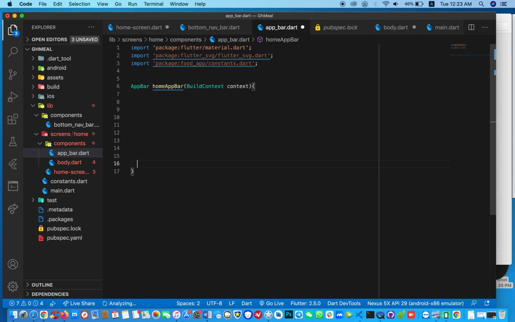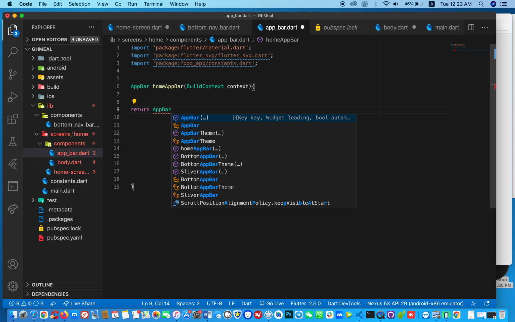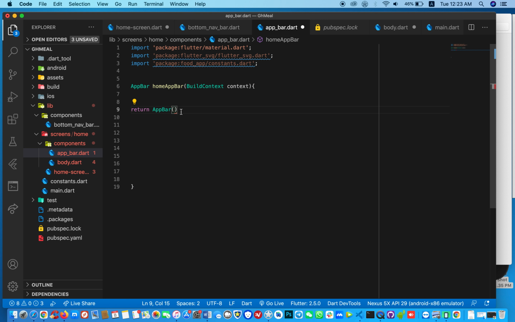Okay, so this is very easy. Here we're going to return something to the screen, and we're going to return an app bar. For this app bar, we should return a background color. So let me set the background color, and then we'll also return some other stuff. So we have the app bar.